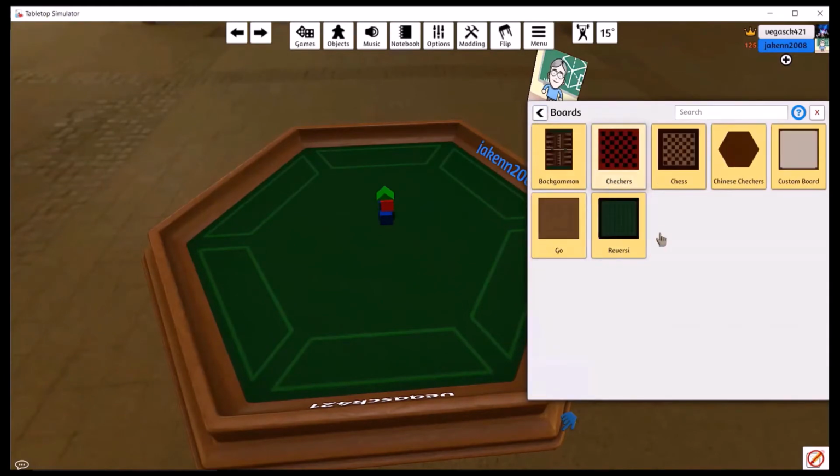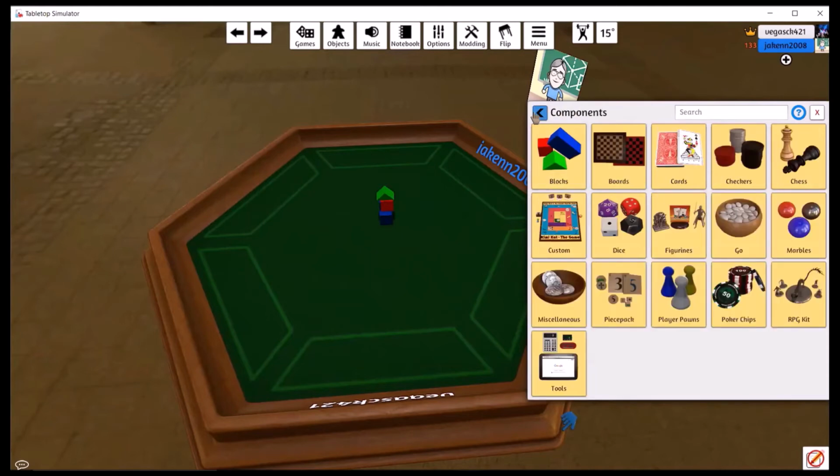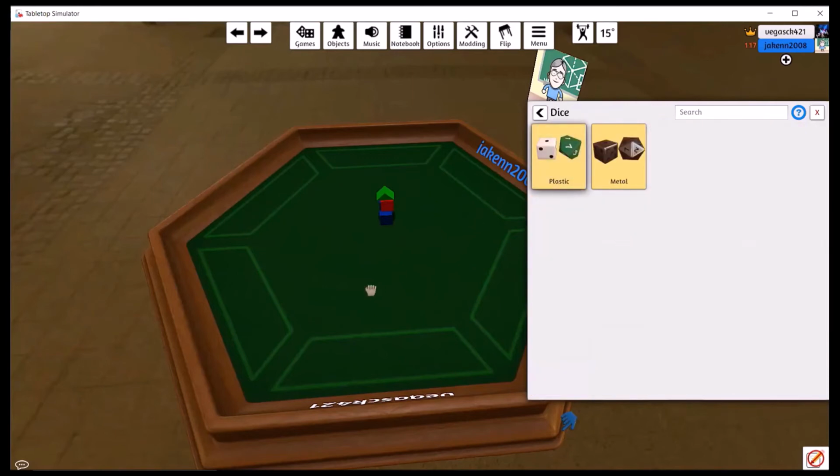You've got a variety of boards to choose from. With the custom board, you can actually lay that out and assign your own picture to it. We've got the cards that we saw. We've got checkers, chess pieces, marbles. We've got dice that we can throw out.